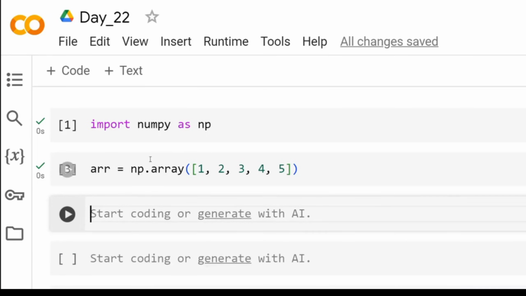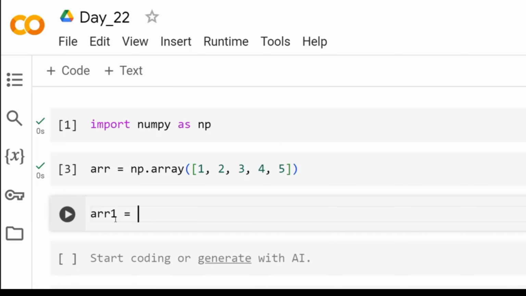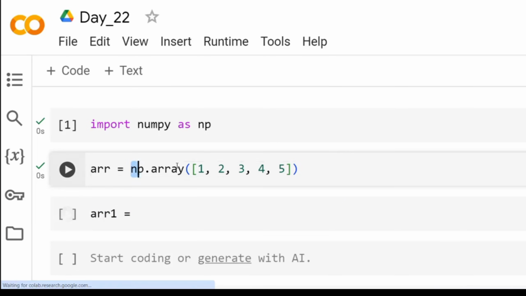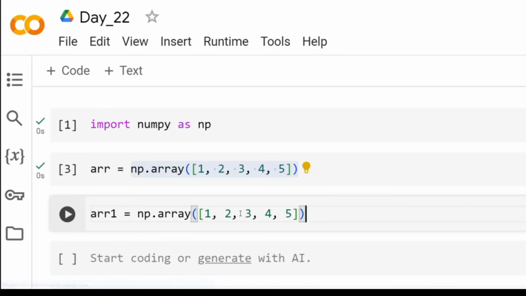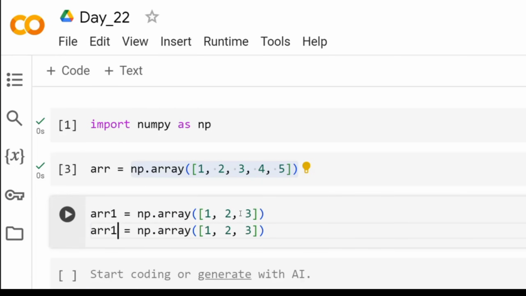Not just declaring this, of course, you can do some operations as well. For example, let's say I want to add a couple of arrays. I have array 1, array 2, and I want to add these two arrays. Instead of typing everything again, you can just copy the one above and paste it here. Let's reduce it to 1 2 3. Once again, let's copy this and create one more array, 4 5 6.